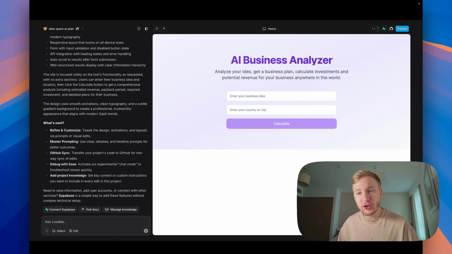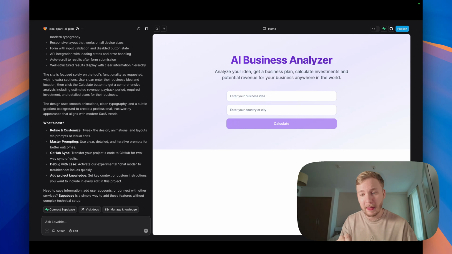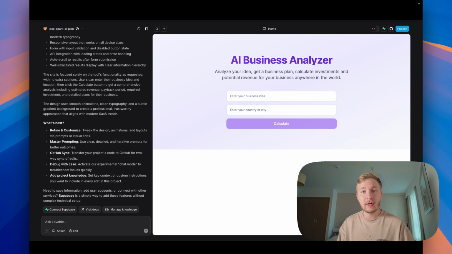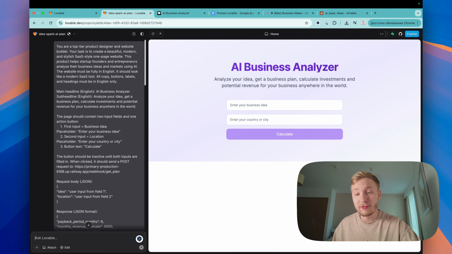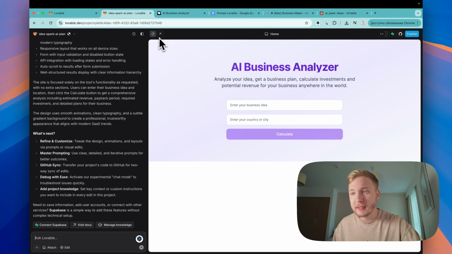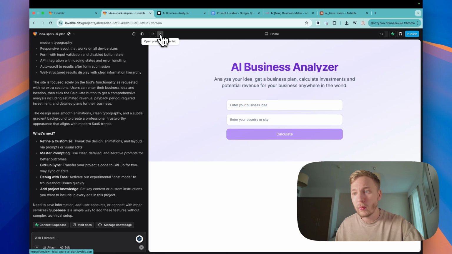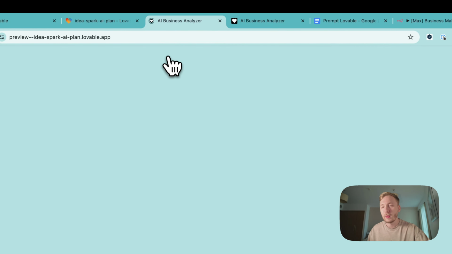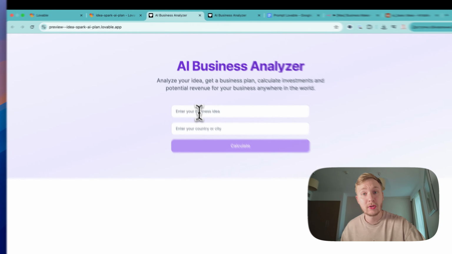And on the last screenshot, we see that everything is done, and if you see connect Supabase, visit docs, manage knowledge, it means the iteration is done. So you can add some comments here to change something, or you can just take it, right? This is the service that I've just described. And here you can see the refresh button and open preview in new tab. So let's do it, and here is our service.